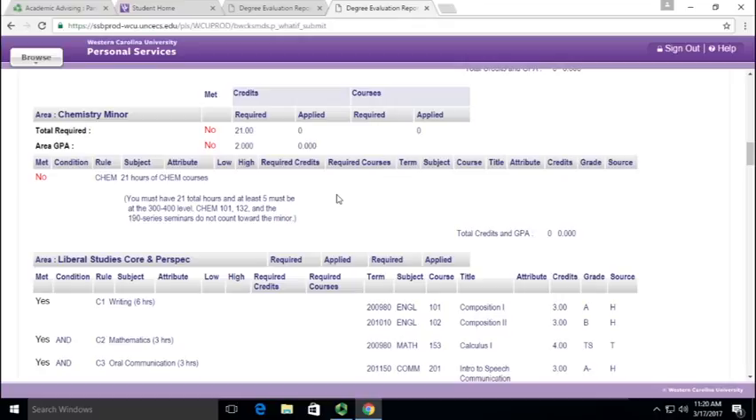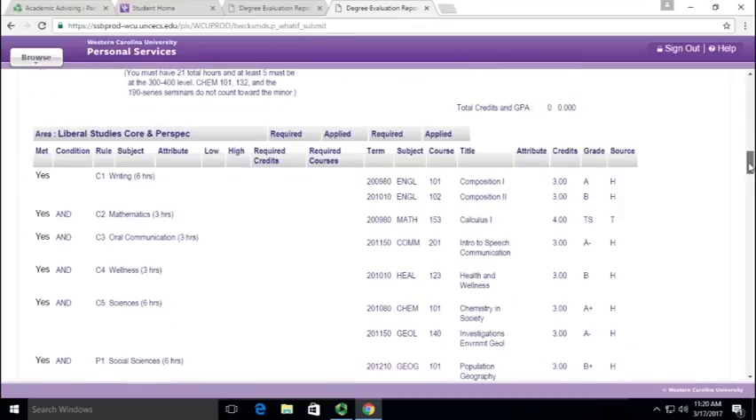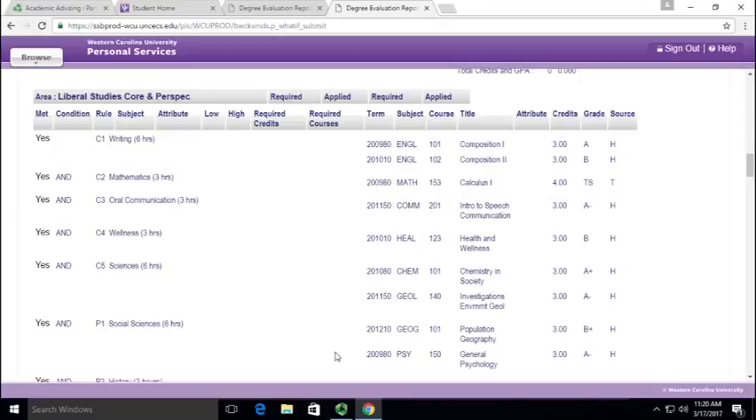You need to get 21 hours. And again, some minors differ. Some are 20, some are less, some are more. And then you keep moving down. Liberal studies, every student at Western is going to have liberal studies. If you're undeclared, this is the only thing that's going to show up on your degree audit. If you have declared a major, you'll see all those things above it. But here are the liberal studies.